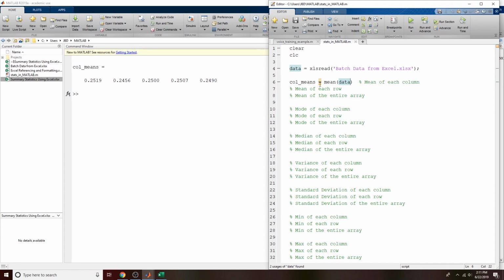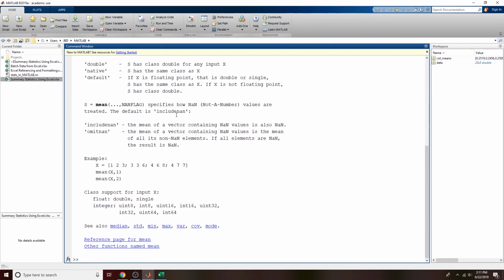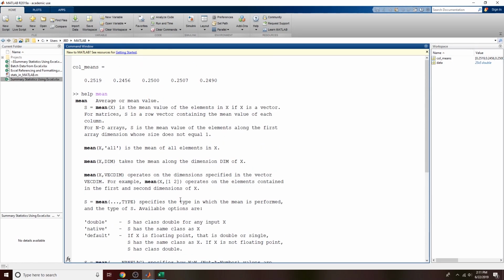So now I need to know a little bit more about the mean function, because I'm using somebody else's black box. But here I can get some help, right? I can type help space mean. Any function I use in MATLAB, I can type help space and then the function name. This is what we did, mean of x. Our x is data, right? This is the name of the generic array that they're pretending we're going to compute the mean of.